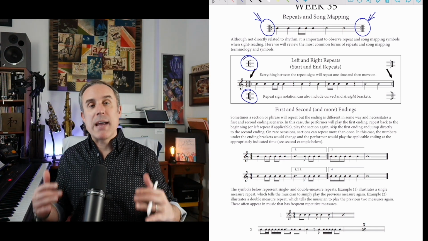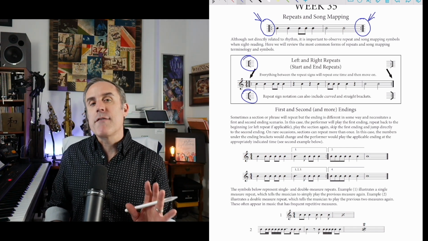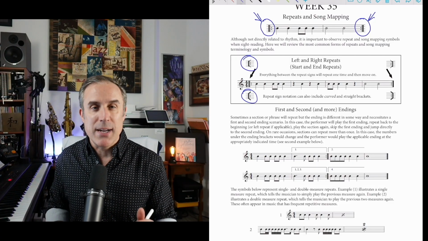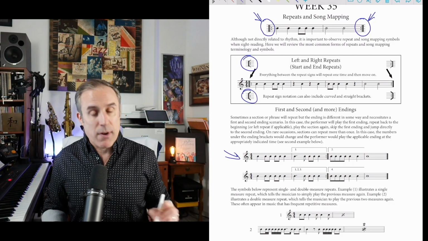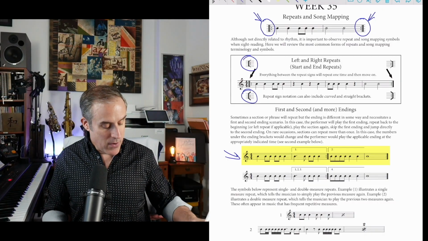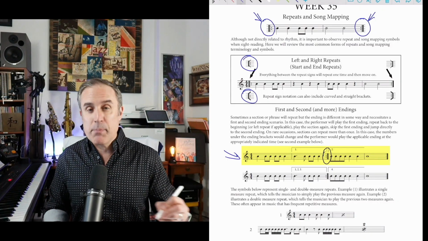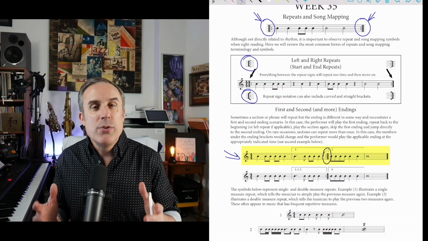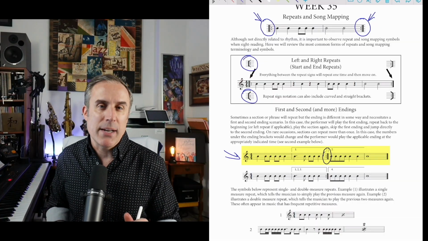All right, now let's move down the page a little bit and talk about first and second endings and how they're utilized with repeat signs. I'm going to talk about this excerpt first, this one right here that I just drew an arrow next to. You will notice that there is indeed a right repeat sign. I just circled it. But let me ask you a question. Do you see a left repeat sign?